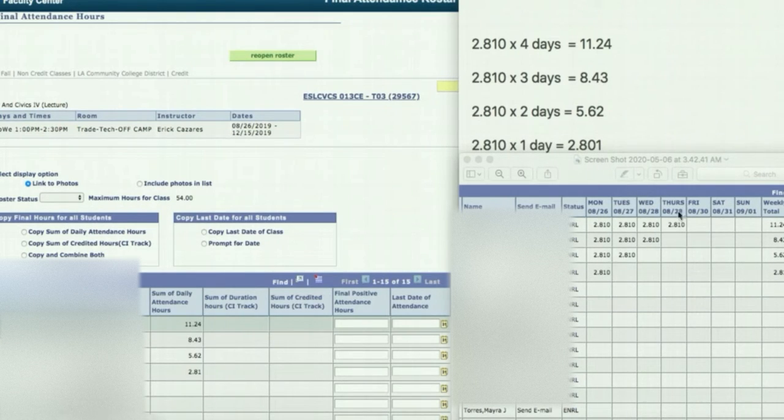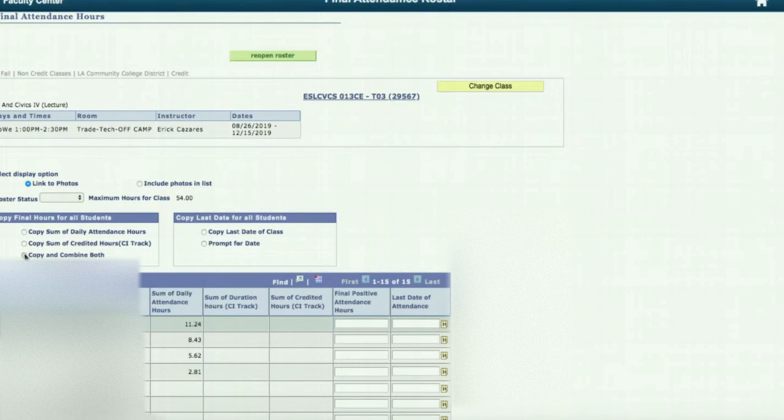This is for a week, let's just say week 1. This is all they went. The entire semester, they only went the first week of class, and these were the days they went in a 4-day-a-week class, for example. Each class is 2.810 hours. So over here, it's the end of the semester. Here's how many hours they went the entire semester: 11.24 hours, 8.43, 5.62, 2.81. First thing we do, we click on copy and combine both. Right there, and it comes up right here.